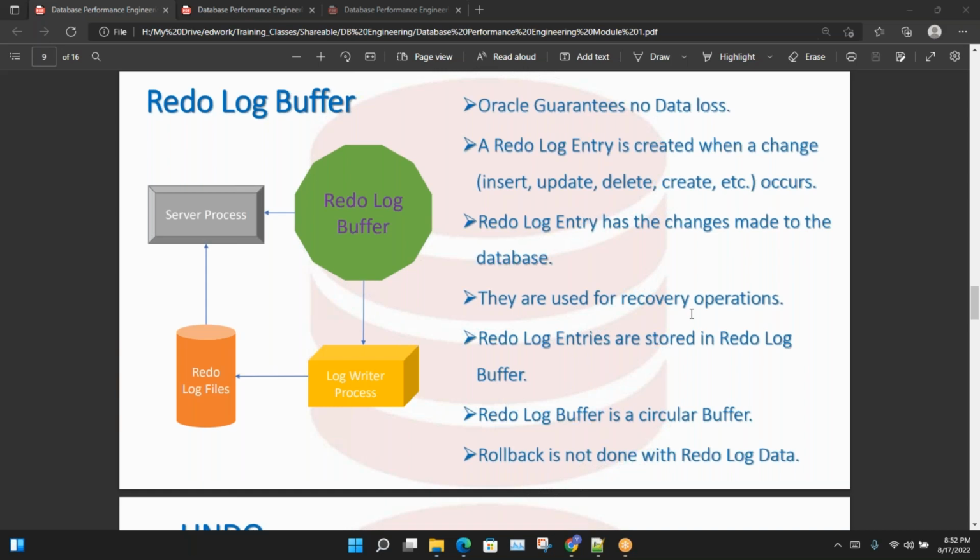But the main problem with this redo log buffer is that it is very small. If your buffer cache is, let's say, 2 GB, this redo log buffer will be just 100 MB or 200 MB, or sometimes even 50 MB. That's why the redo log buffer is like a circular buffer. My data is written in a circular way. So if my redo log buffer size is 50 MB, it's writing.